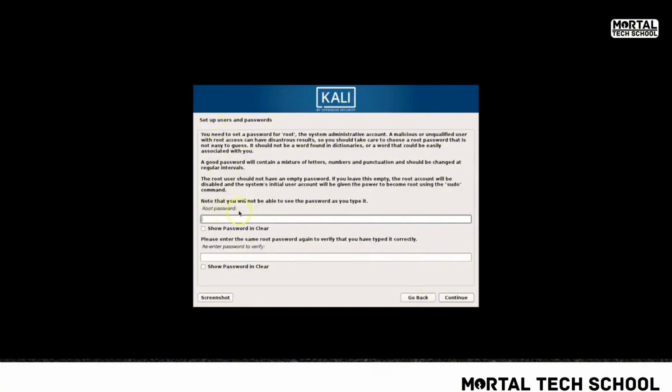It is asking for a password. At this point in time, the root password. Type in any password that you want. Ensure that you remember the password. Now, by default, the username for the account is the word root. We are just creating the password for the root account. And then you want to click on continue.